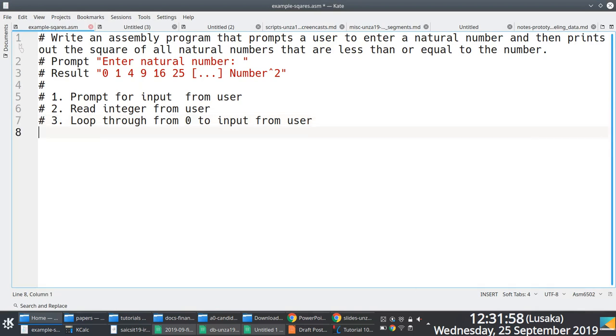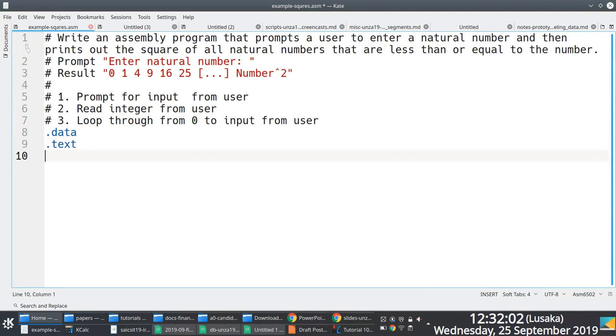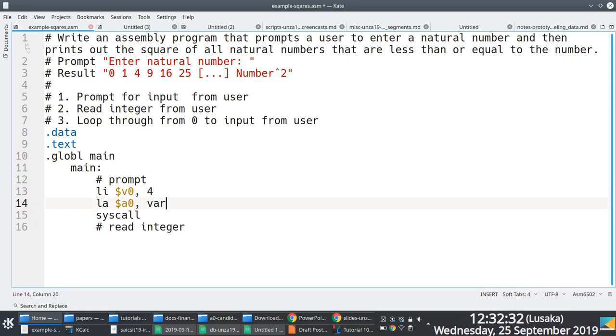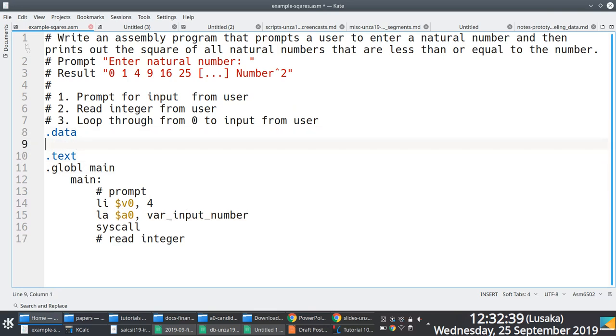How do we read input from a user? We just start with the stuff that we normally do, easy stuff here. So, prompt, then read integer. How do we prompt? In V0 we put system call code number 4. I'm doing something unorthodox here: I'll just call it input number. Then in the data section, I need the variable input number, then ASCII Z, and then I'll write "enter natural number."